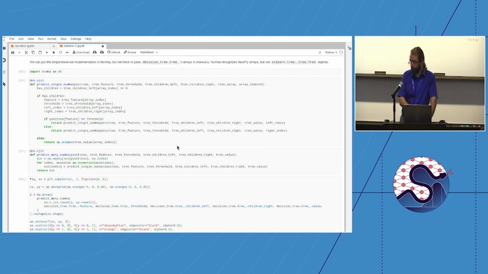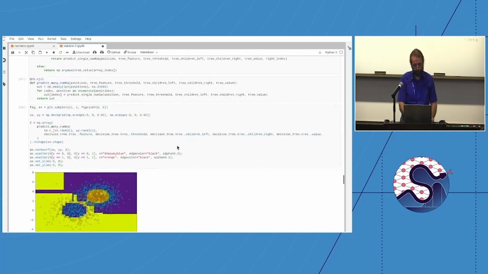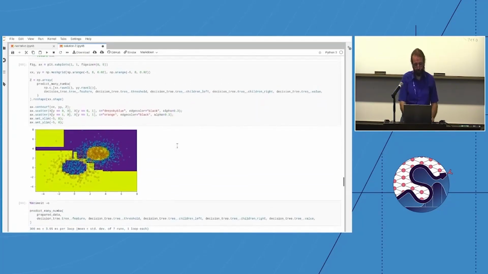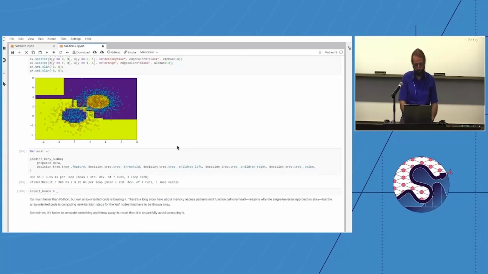This is a case where even doing something imperative compiled, like it's a C program, this recursive walk individually for each data input is slower than walking all of the inputs through the tree at the same time. So here's something where array-oriented programming is really, really paying off for performance as well as for conciseness.